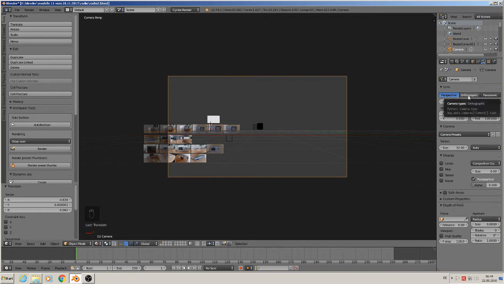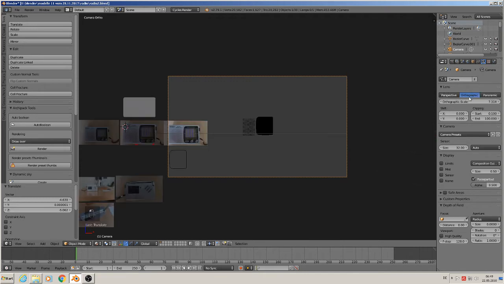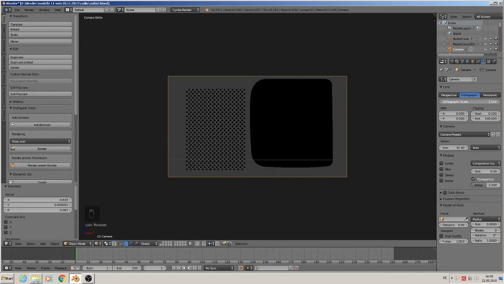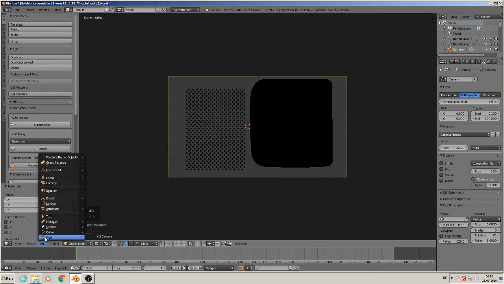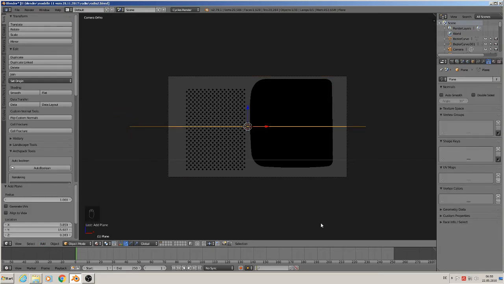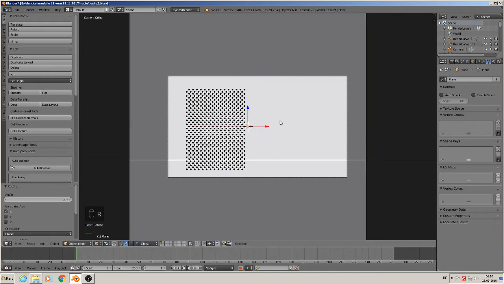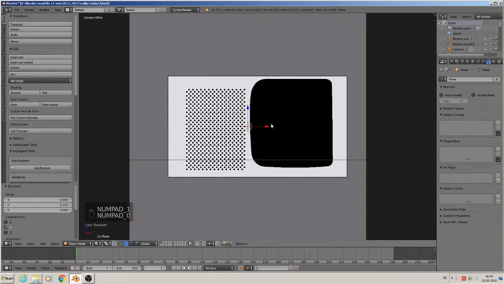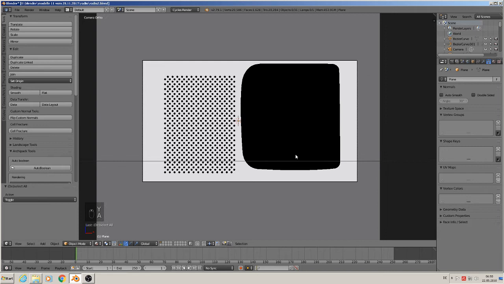We go to orthographic mode here in the camera. Then we can select here the scale, and that is what we want to have. So then the background should be white, so add mesh, a plane, rotate X 90 and bring them to the back. So that is our bump map for the radio front.